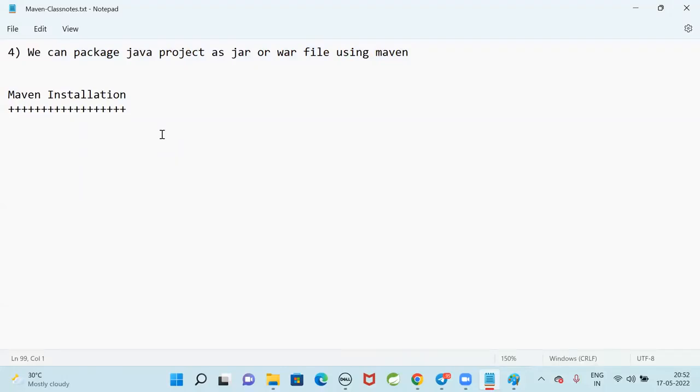Okay, guys. Now, Maven software is developed by using which programming language? Java. So that means if I want to run the Maven, do I need to install the Java software or not? If you want to run the Maven, first you need to install the Java. Why? Because Maven software itself is developed by using Java. Java is required to run the Maven.